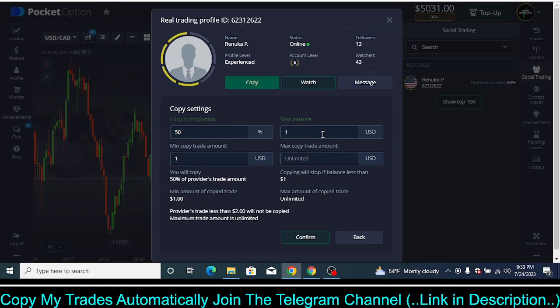But instead what you can do is, if you want to risk $800, then just withdraw your $200 and put the $800 in your real account, and don't trade by yourself. Just leave that amount in your account and don't use this stop balance. And the minimum copy trade amount is $1. It's fine. And for unlimited, you don't need to put anything, because I have told you we only make $200 per trade, not up and down. That's why if you copy 50%, then you will only be copying $100 per trade each time.